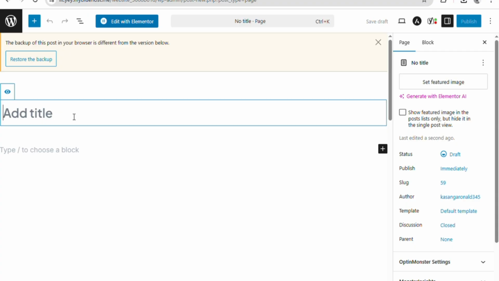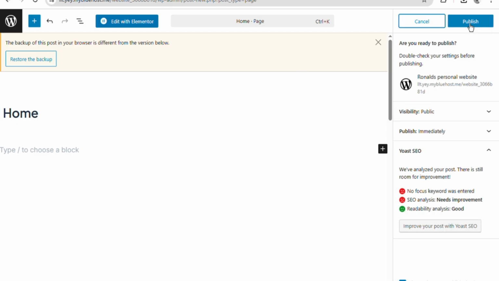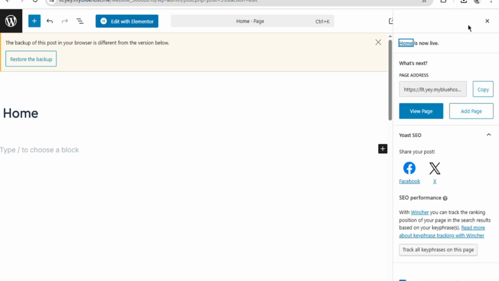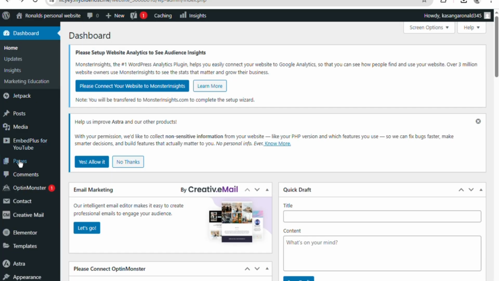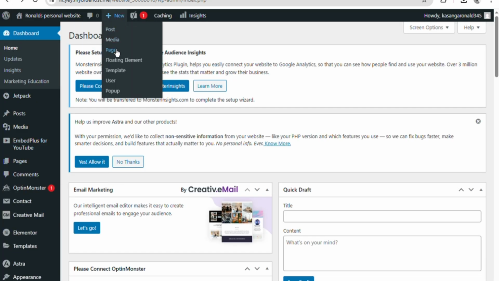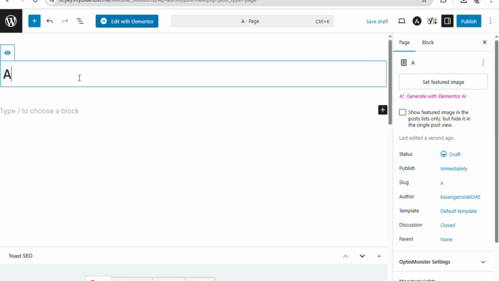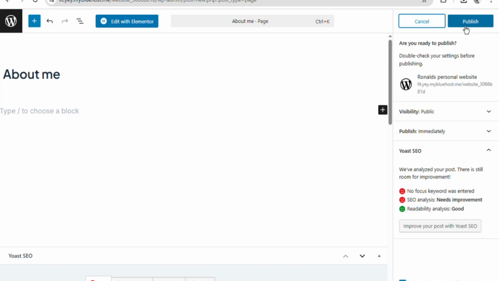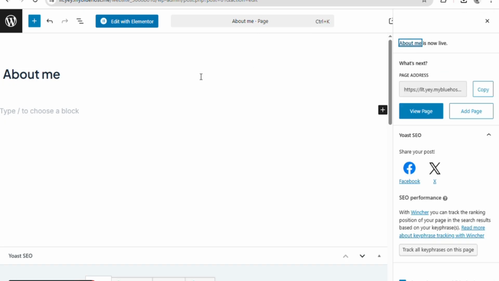At the top here, this is where you write your page title. In this case, I'll write home. After writing home, click on the right side, publish, and publish again. Guys, remember you have to click on publish twice, not once. Now we have added the page, so we also have to add another page. Click on add another page. About me. Click on publish and publish again, like that.